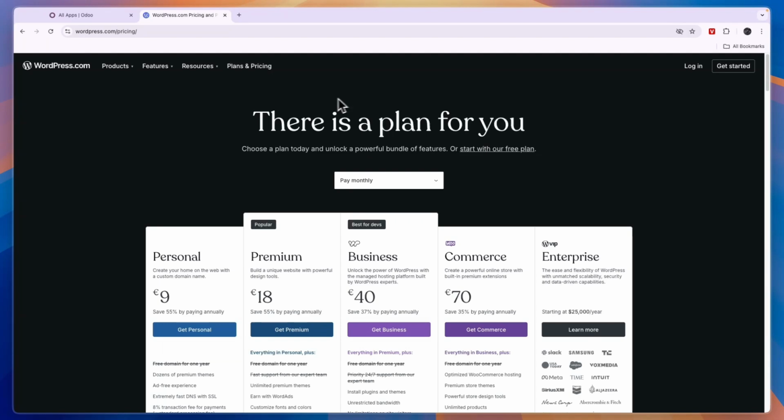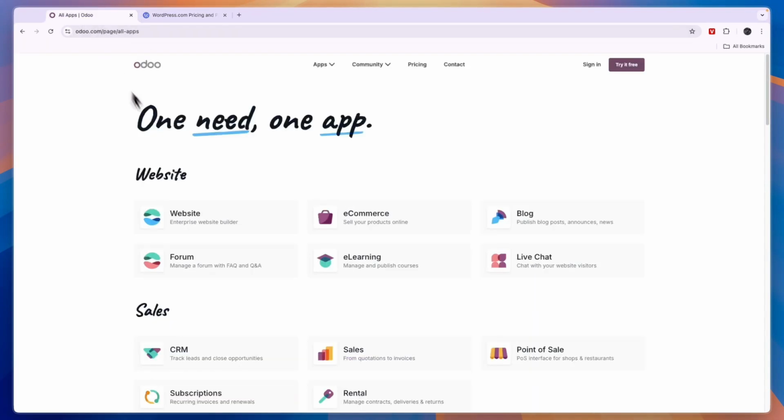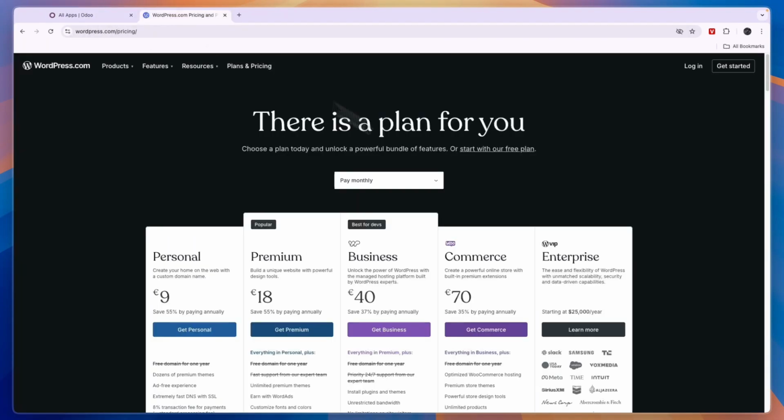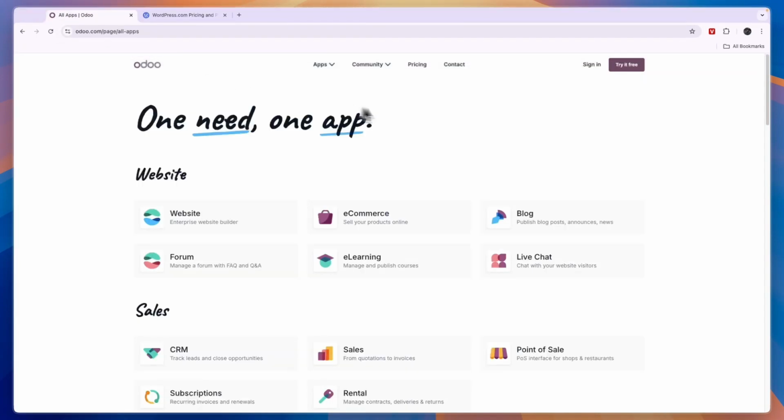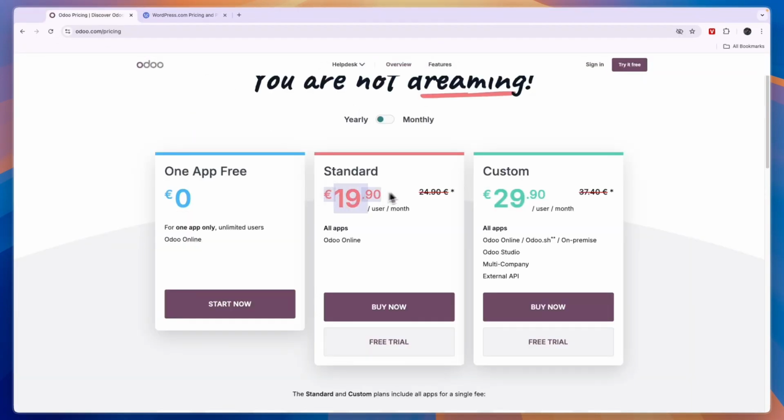So in terms of pricing for enterprise websites, the Odoo website builder is a lot more affordable because this one is $25,000 per year compared to Odoo's pricing right here. For 19.90 euros per user per month, you get access to all apps. So if there's even 5 people working on the website, then that's only 100 euros a month.